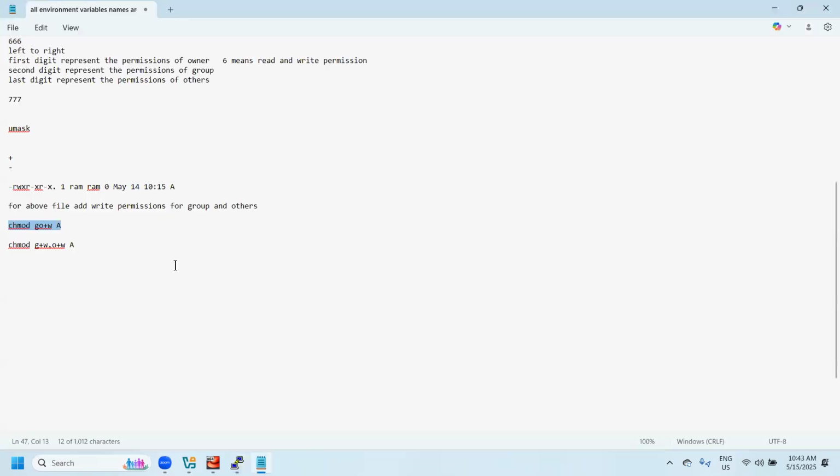But the majority of the time we always use the numeric format only. If you go with the numeric format, the only thing is you need to remember the existing permissions. Either way is fine.